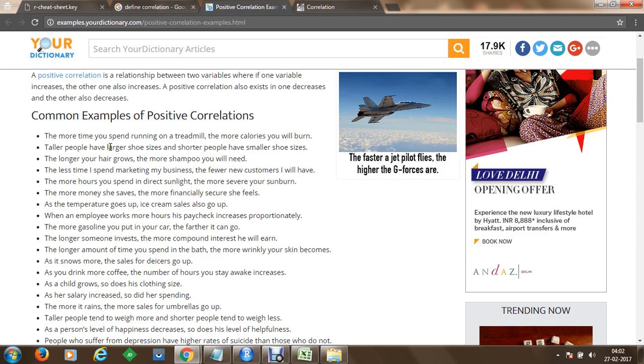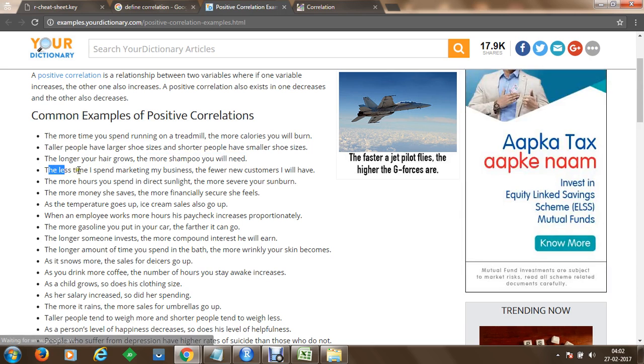So here is an example. You can see that the more time you spend running on a treadmill, the more calories you will burn. Taller people have larger shoe sizes and shorter people have smaller shoe sizes. The longer your hair grows, the more shampoo you will need. The less time I spend marketing my business, the fewer new customers I will have.